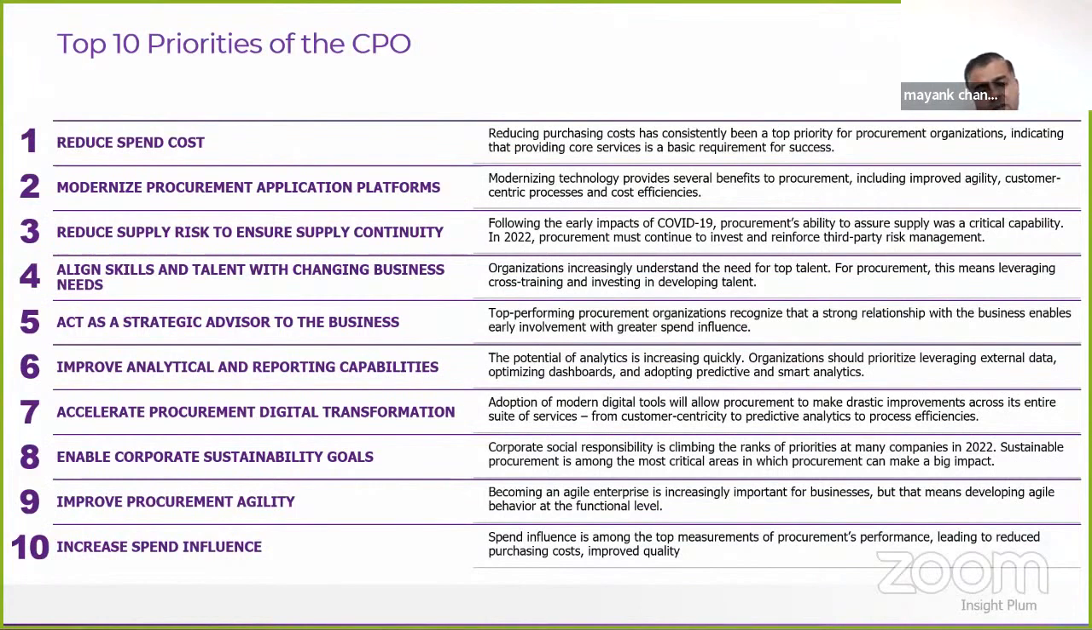Top priorities of CPOs: these are still the fundamentals, the business basics are the same. You have to reduce spend cost while you're looking to modernize your applications. You've got to continuously manage supply risk and ensure continuity of supply. You have to have ways of aligning talent more and more with your business needs, and have procurement act as a strategic advisor to the business. Improve your analytical and reporting capabilities, accelerate your digital transformation, enable corporate sustainability goals, and actually achieve those goals, as this is what organizations are really focused on as well, and improve the agility of your procurement team to respond to business needs. And obviously, if you do all the above, you will have an increased influence on the overall spend that you manage, and more influence on the business side.